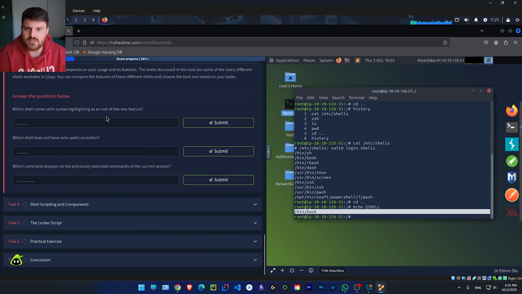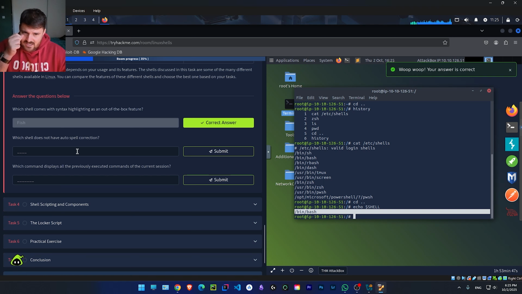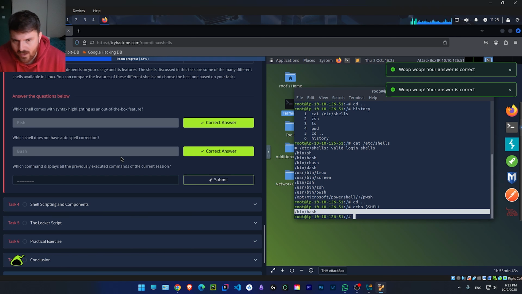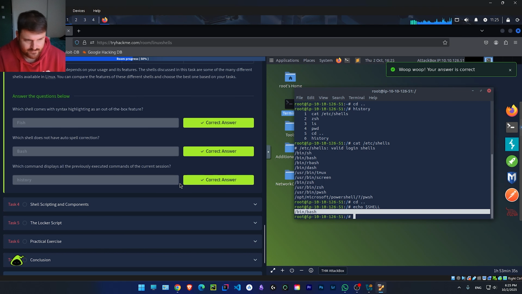Answer the questions below. Which shell comes with syntax highlighting as an out-of-the-box feature? The Fish one. Which shell does not have auto spell correction? That's the Bash one. Which command displays all the previously executed commands of the current session? That's history. Awesome.